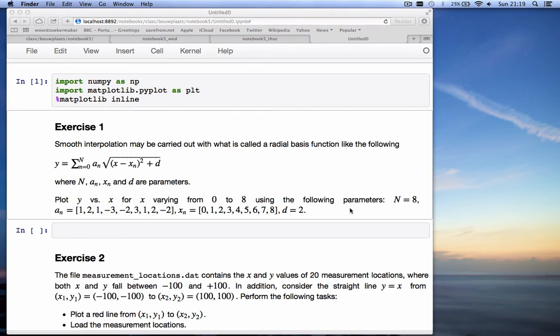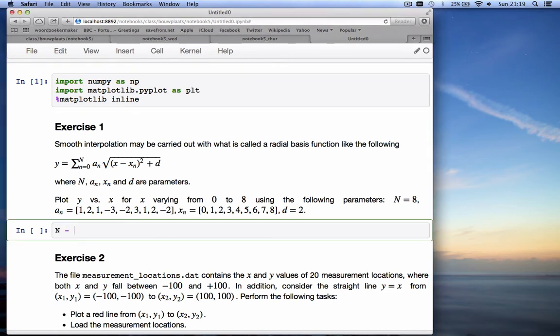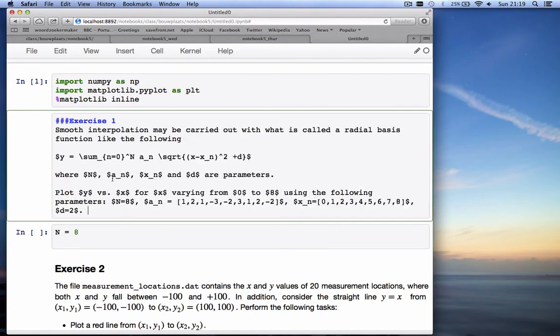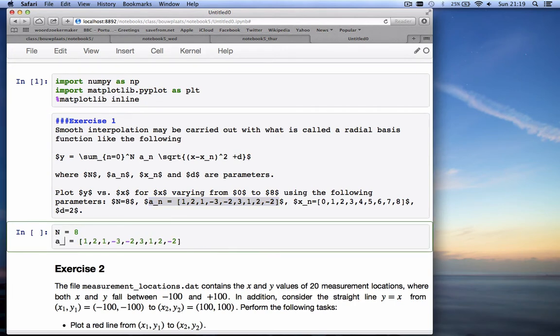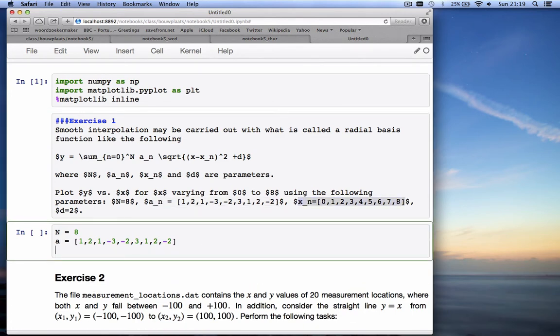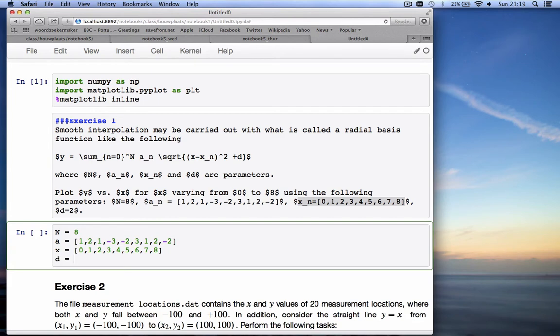Alright, let's start doing that. First we have to define those parameters. So we type in N is equal to 8. We want to copy this an and xn from this markdown cell. If you double click on that, we can simply edit this, copy an, and we're going to call that variable a, so that's going to be a list in our case, and we copy xn, and we call that x. So we get rid of the underscore n, and finally we say d is equal to 2.